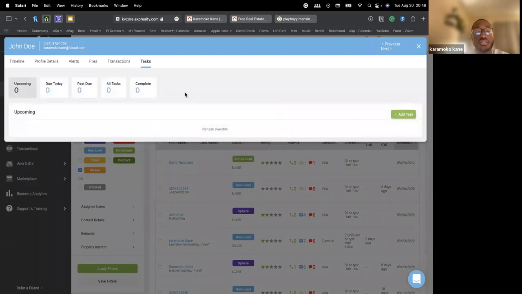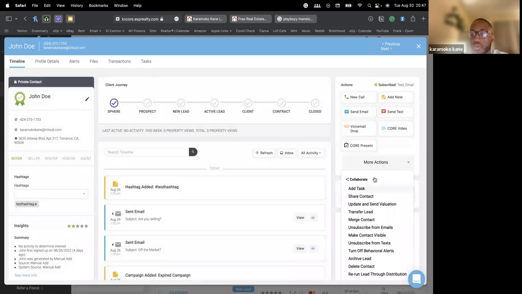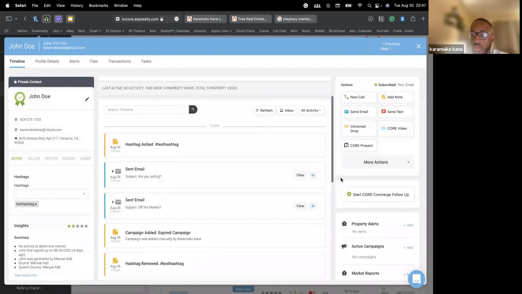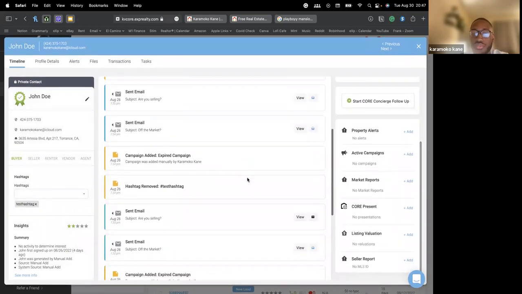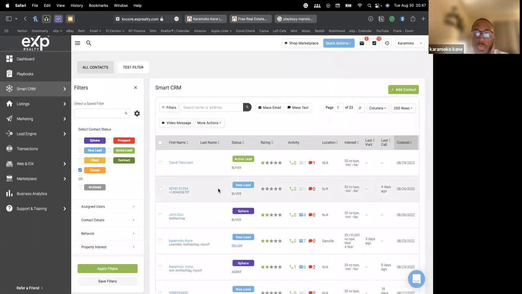And if you have any tasks related to this person, it'll show here. So I don't have any tasks created for this contact, so it's not going to show anything, but you can add one right here. Okay, and you can also do so under the timeline section. You can add a note, you can add a task right here. Okay, so this is the overview of what a contact's card looks like.